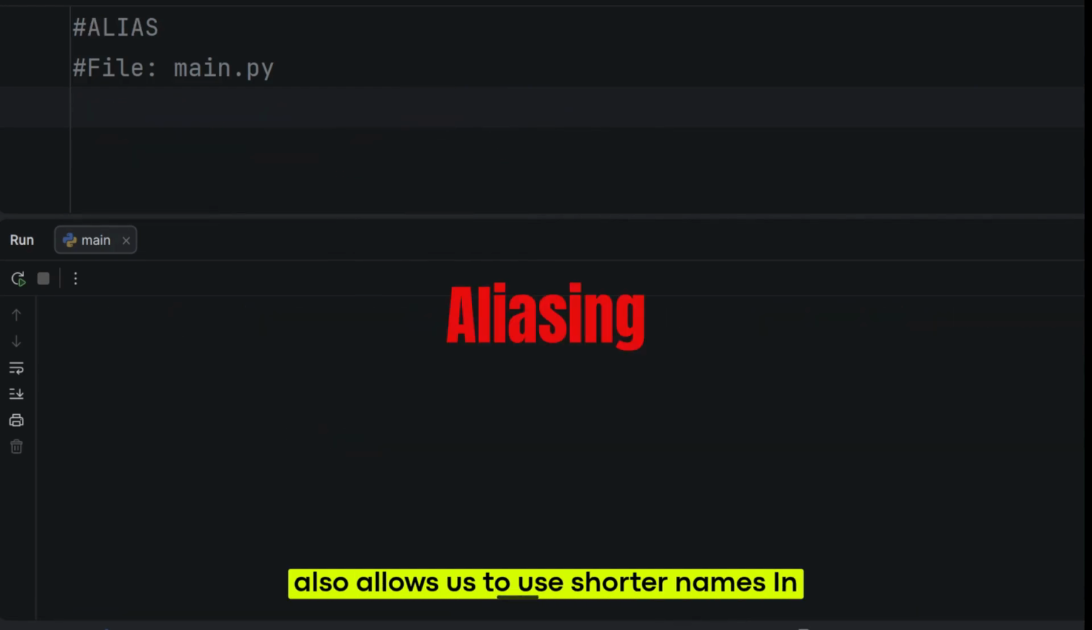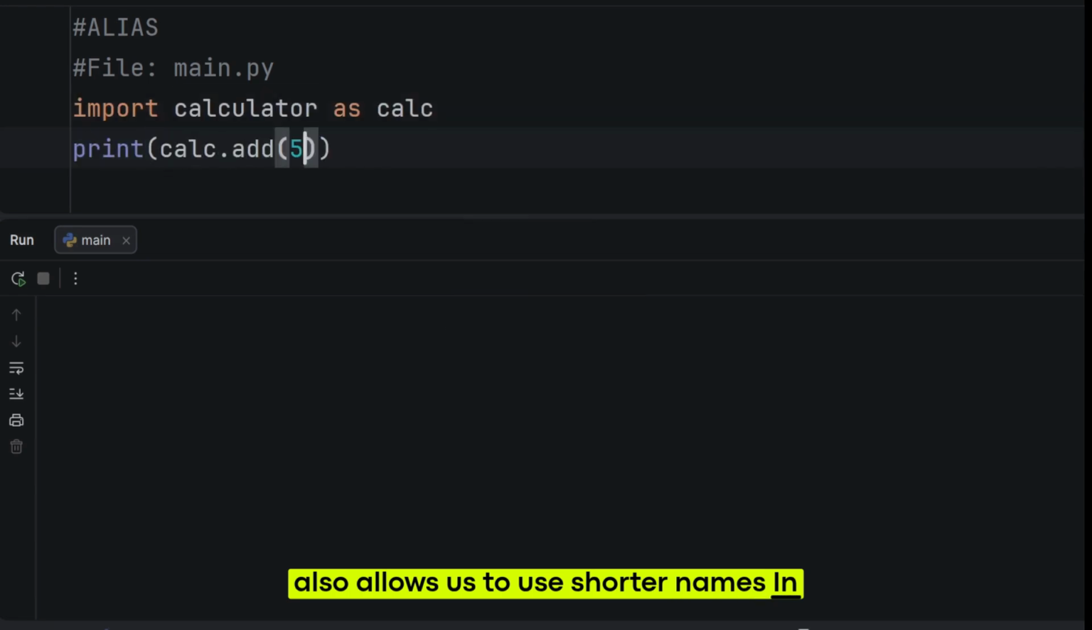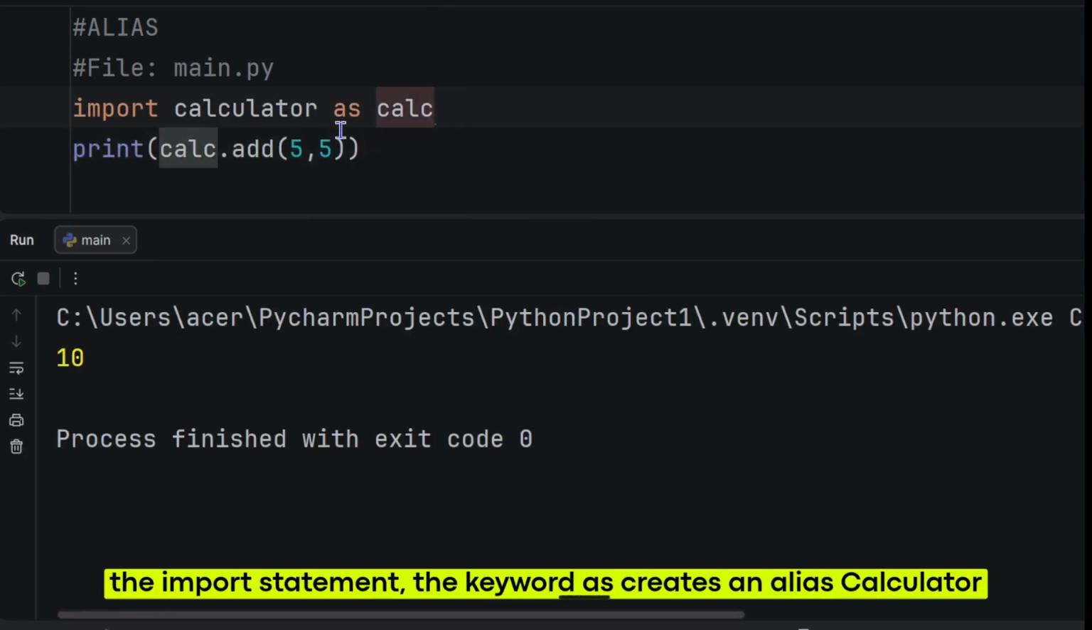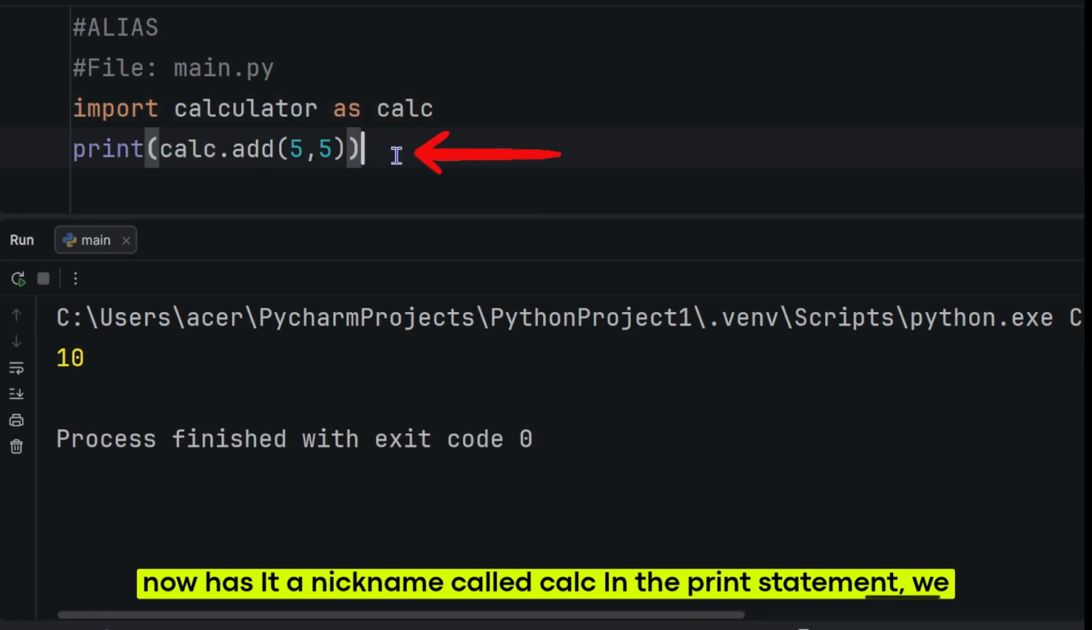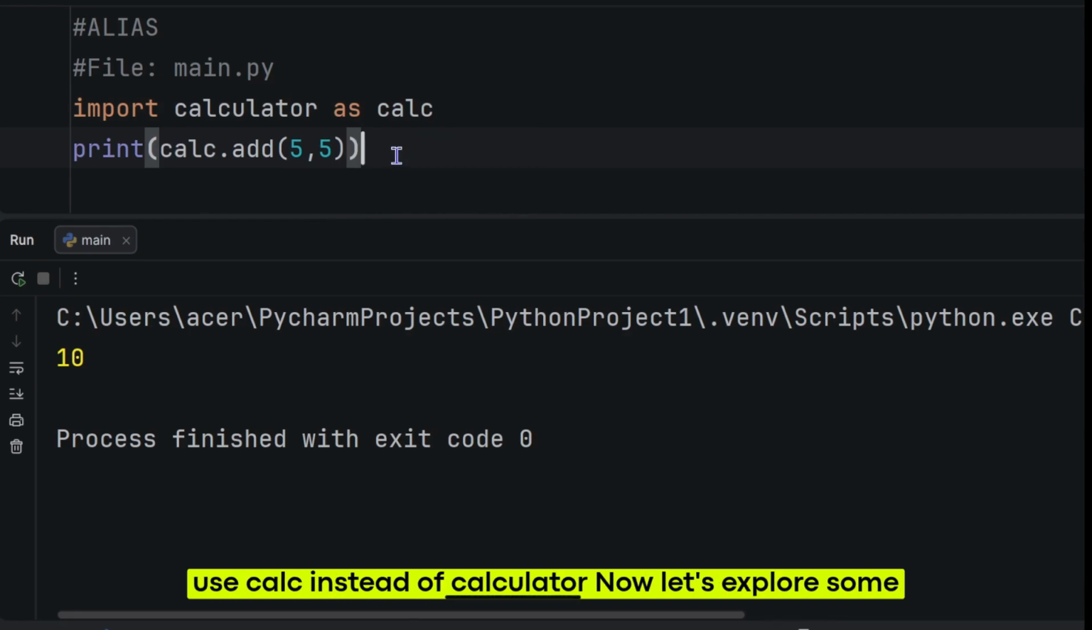Python also allows us to use shorter names. In the import statement, the keyword as creates an alias. Calculator now has a nickname called calc. In the print statement, we use calc instead of calculator.